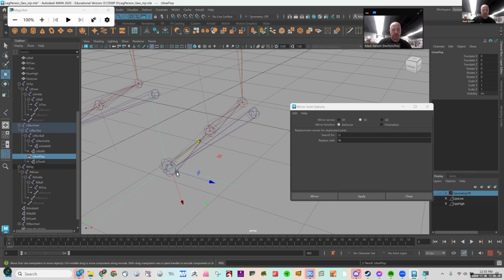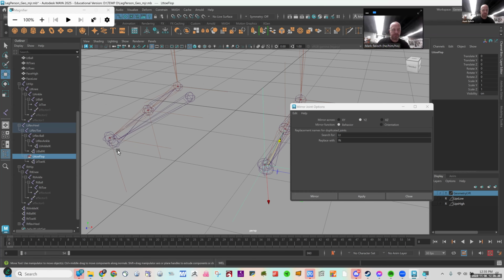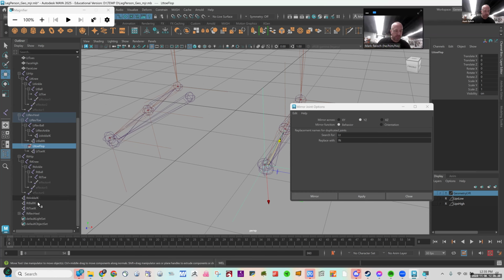And then what that also does is, since we moved it first, it put the pivot point up here at the toe. Before that, with it not grouped, it put the pivot point at the world center, and that's fine. We just have to change that. Okay, so let's do the same thing with the other side.